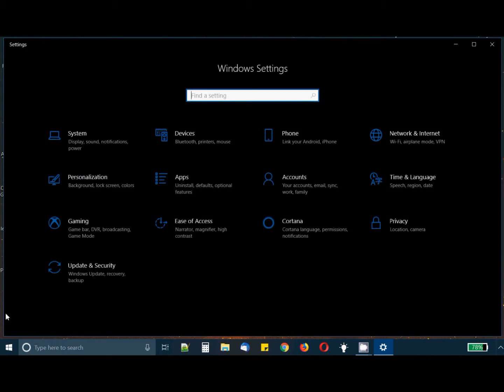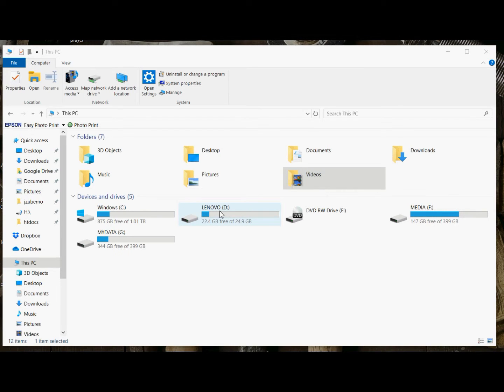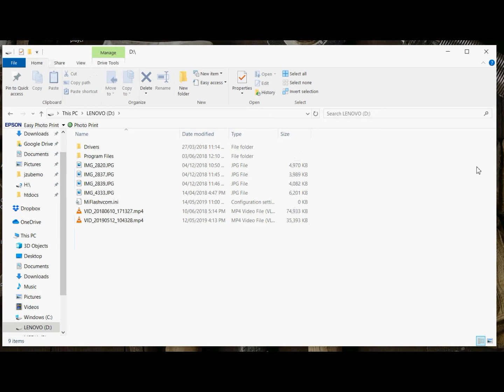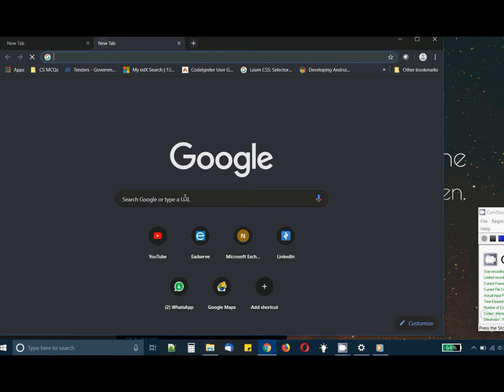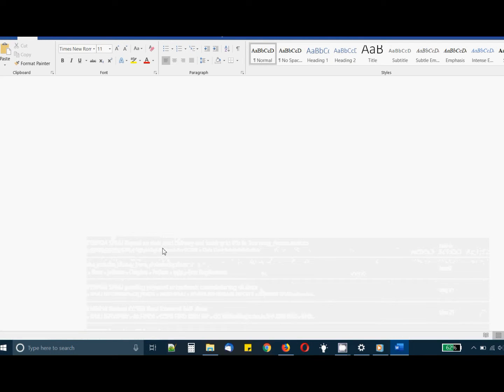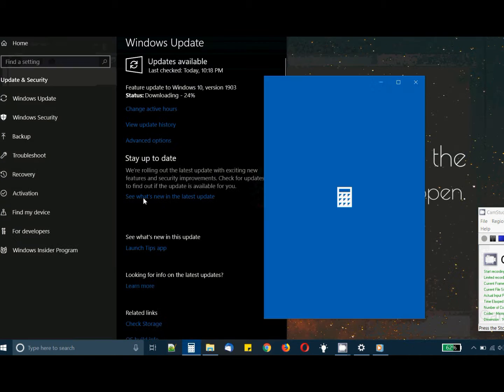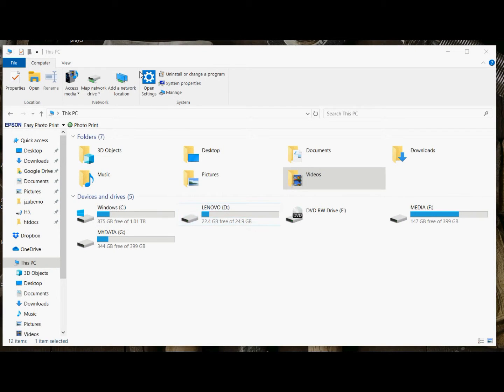So let's explore where else the dark theme has been applied. Windows settings page is dark. File Explorer is not dark, unfortunately. So here I'm just exploring what else is dark. So my Google web browser is dark, and Firefox browser is dark as well. Microsoft Word toolbars are all the same, light, and Windows calculator is dark as well. But the File Explorer is still light.